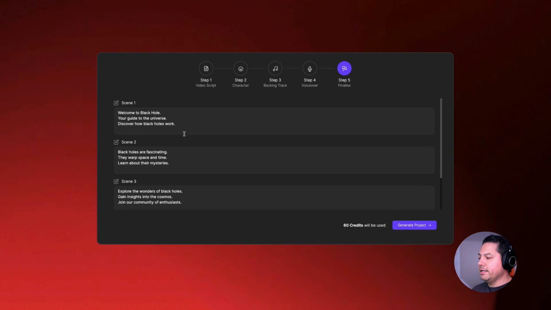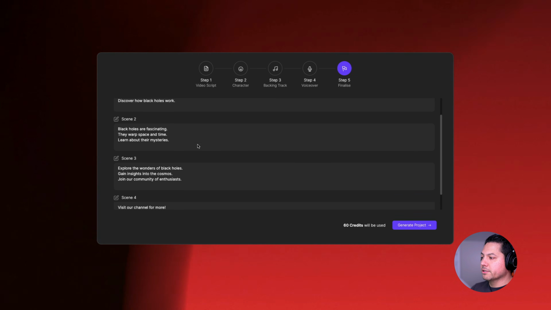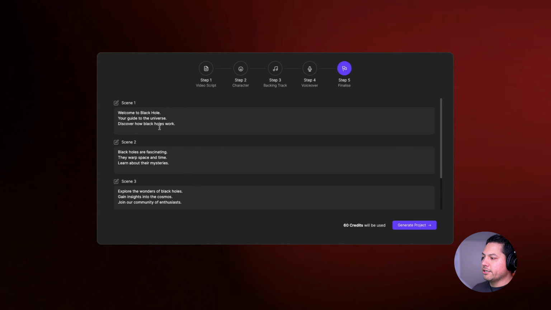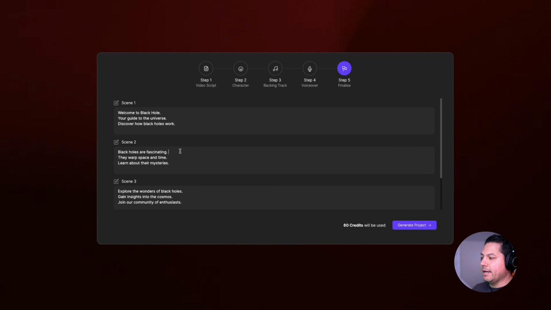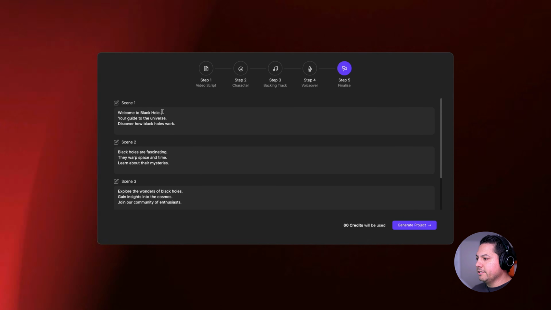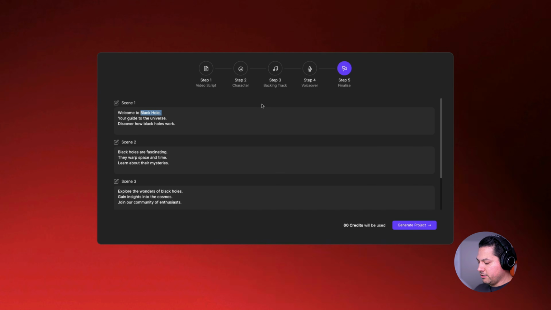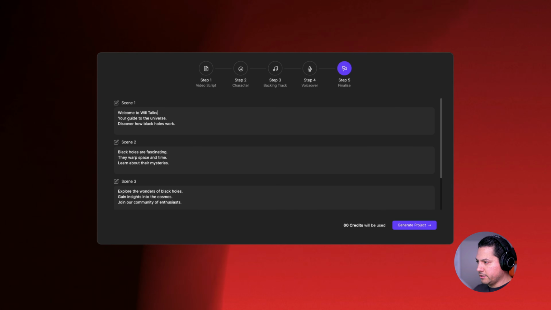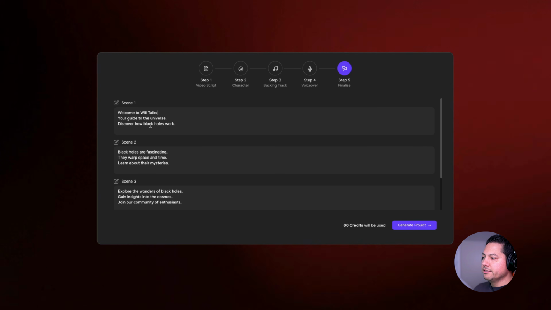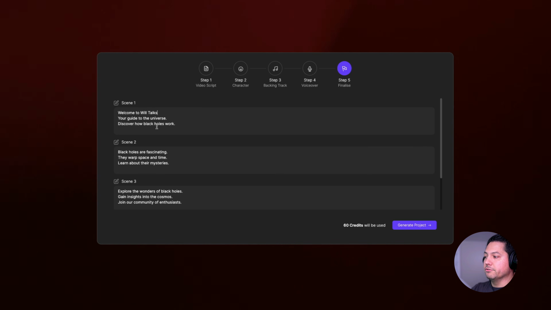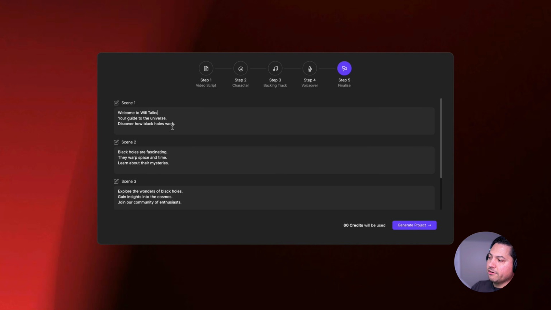And here's where it shows you what the script looks like, right? So it starts off at the top. And again, you have the option to edit this. And you know, I can change this, right? So let's call this Will Talks. All right. So now I can say, welcome to Will Talks, your guide to the universe, right? So I can show you, discover how black holes work.